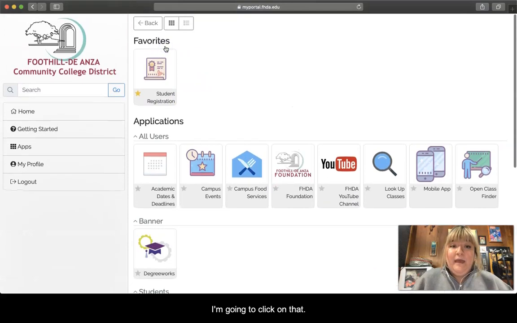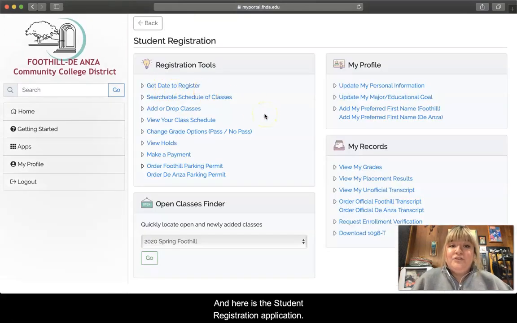I'm going to click on that. And here is the student registration application. In order to register, we need the course registration number of the class we wish to take. The best way to do that is go to the schedule of classes.